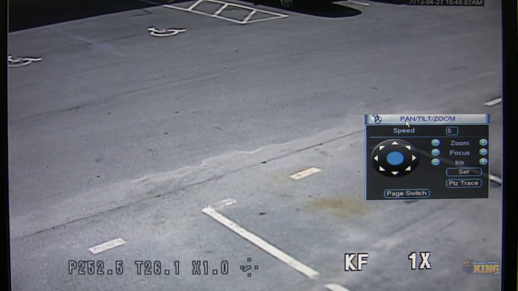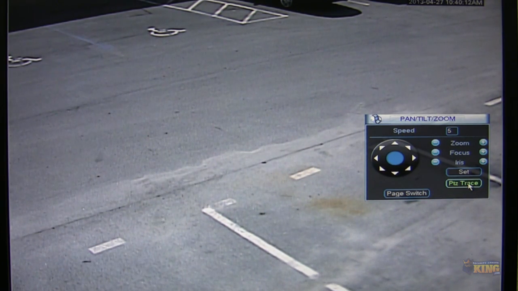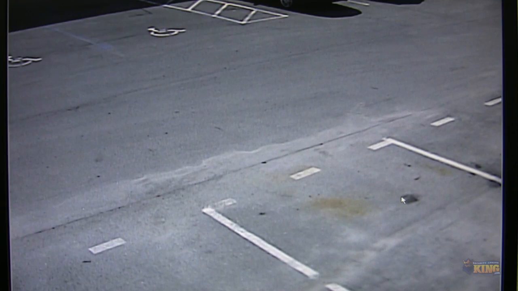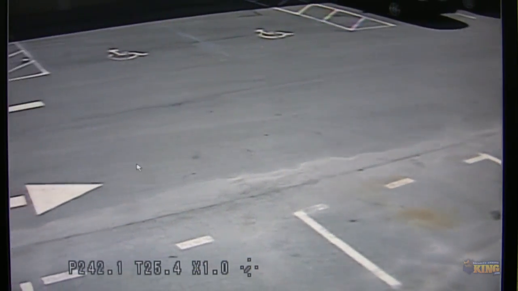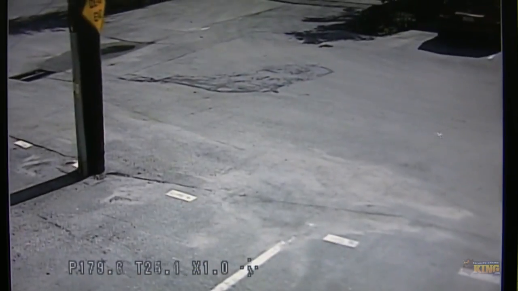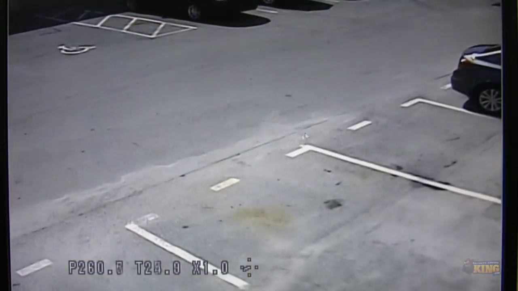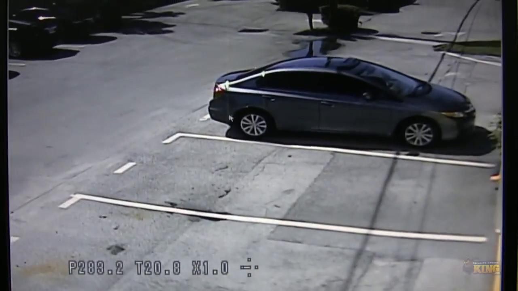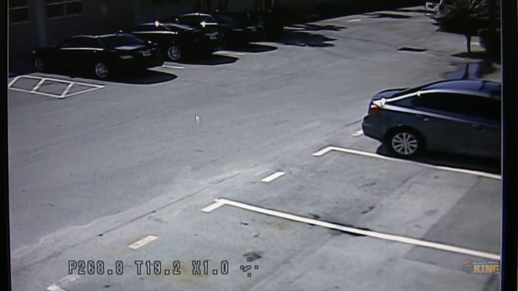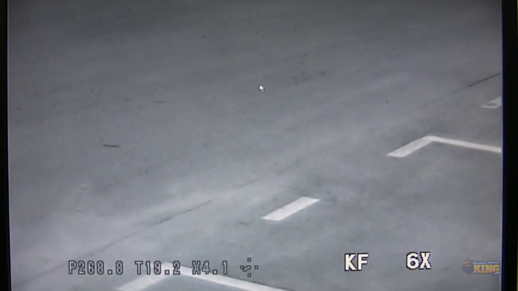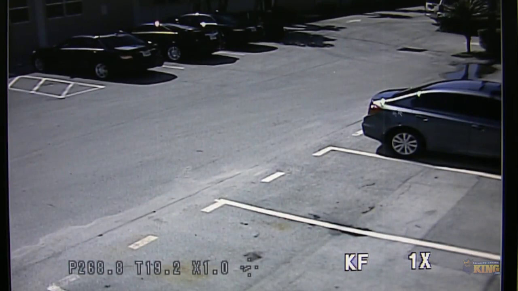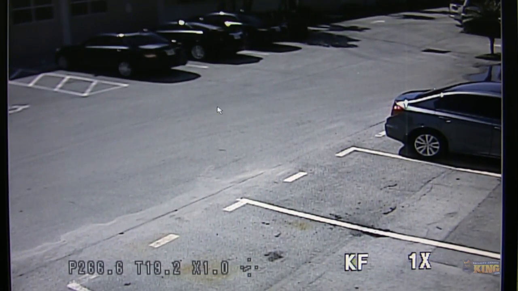Another neat feature that only our DVRs have is called PTZ trace. When I click PTZ trace, what I have to do is hold the left click on my mouse and then move the mouse to whatever place I want to move to, and basically the camera will follow that. This is very cool. If you move down, the camera will follow. It pretty much follows the mouse movements. If you want to zoom in, you can use the scroll on your mouse. If you want to zoom out, again, you use the scroll. It's a very neat feature. Only our DVRs have it.